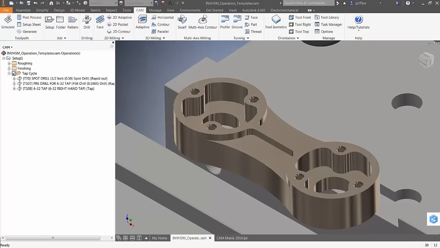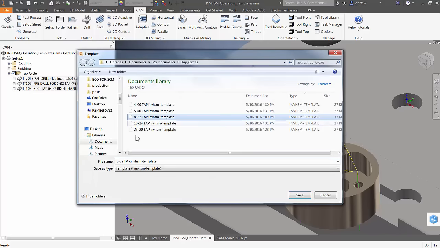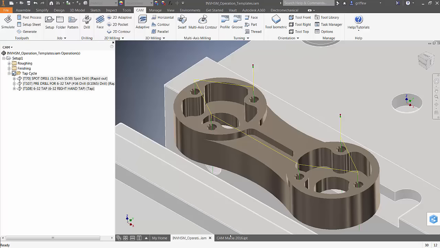I'm Wayne and I'm going to show you how you can speed up your programming time by creating a template of commonly used toolpaths and being able to import them into another part. Here we have three operations that I often use together. I have a spot drill, a pre-drill for my tap, and my tap cycle.